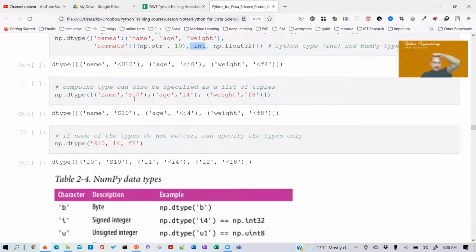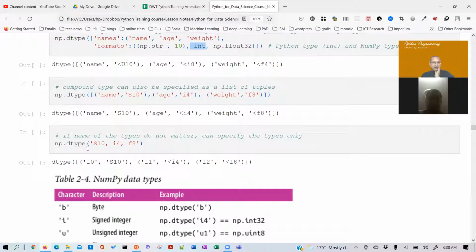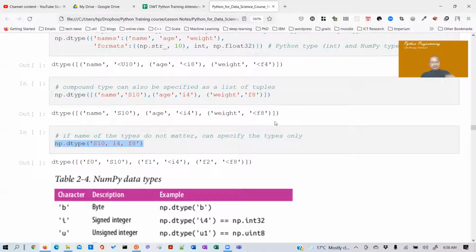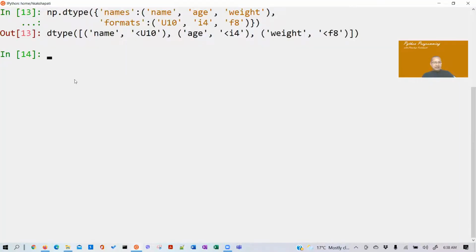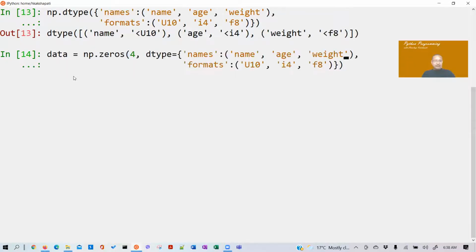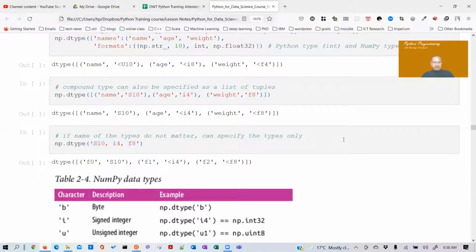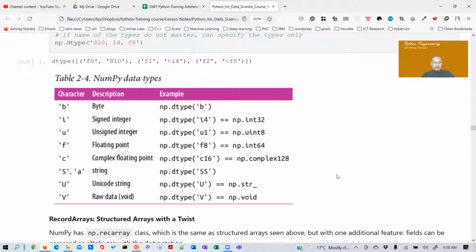Name S10, a string of 10, age i4, weight f8. Or you can just do it without giving the names, directly, in a simple way of declaring the data type like this. So these are some other ways of declaring the data type. There is more than one way to do it. Okay, all right, so also we have numpy data types.